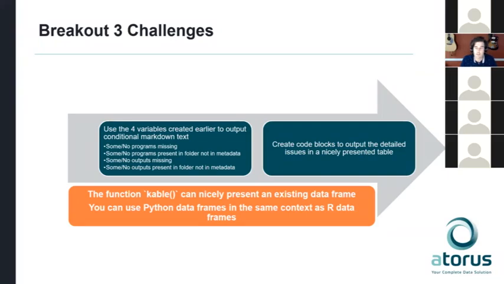And if you look at the example validation report, that PDF file that we have in the directory, you'll see some of what the report is actually producing here. But we're going to write different lines in the PDF file, depending on if some or no programs are missing, if some or no programs were present in the folder that aren't in the metadata, if some or no outputs are missing, if some or no outputs are present in the folder, not in the metadata.